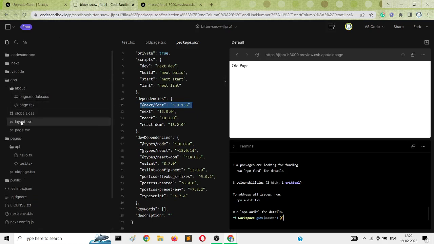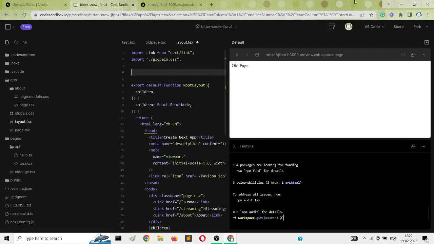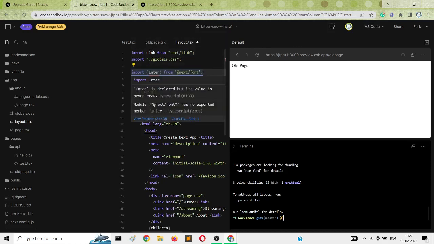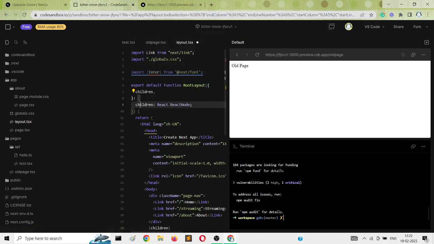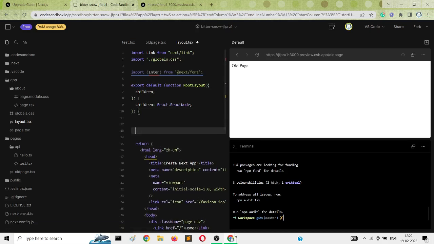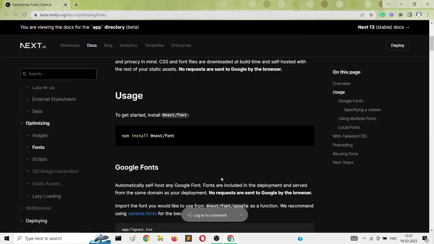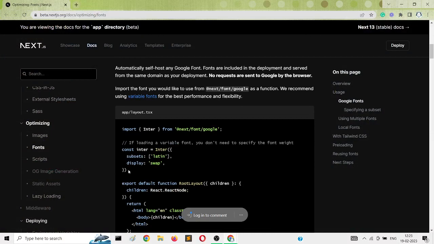Now if you go into the layout folder, you can just import Inter font. Let's see if it gives me IntelliSense. Not giving for now. Yeah, next/font giving me. Okay, so Inter is being used. It complains that Inter is declared but never used, the TypeScript error, nothing else. Now you can just initialize that particular font. Before returning you can do it here. They have shown, right? You can initialize a particular Inter font by using the subset and the display.